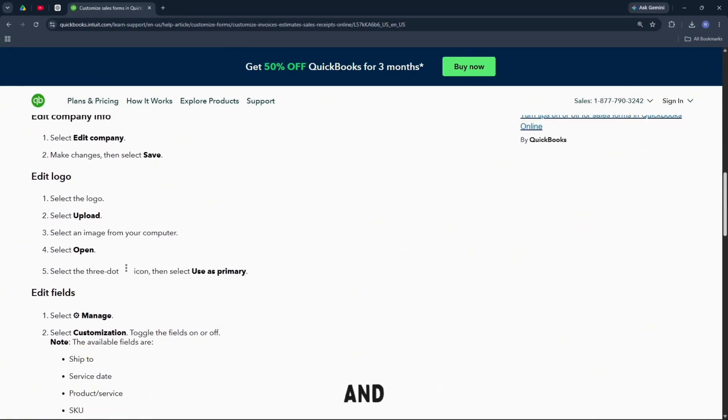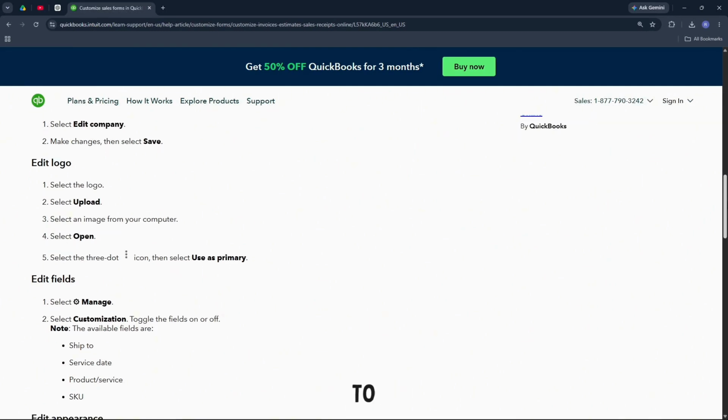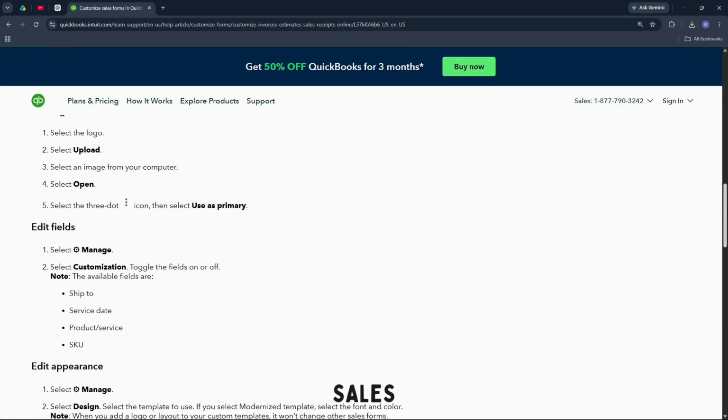Click the settings icon and select custom form styles. You can edit the default template or click new style to create a custom design for a specific sales form.